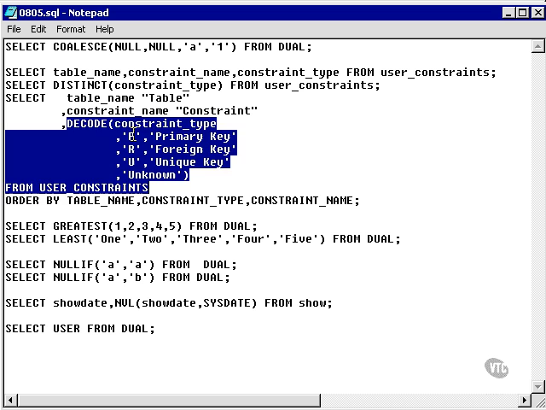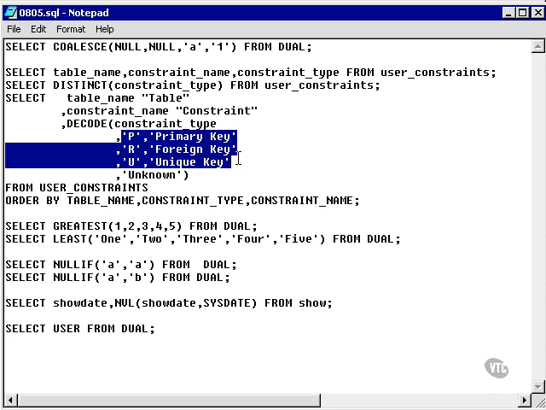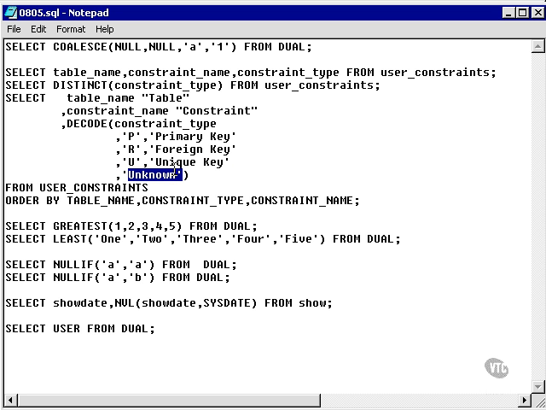Now I know that the constraint type P represents a primary key. The R type represents a foreign key, as in reference. U represents a unique key, and C represents a check. Since I'm looking at referential integrity values or constraint types, I'm not interested in checks, so I'll use the default.